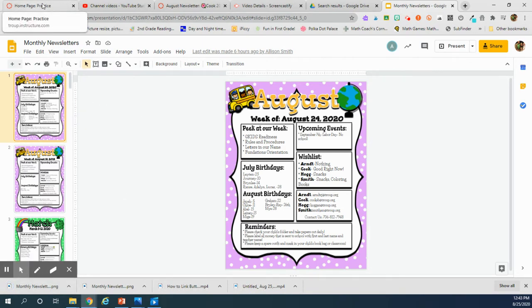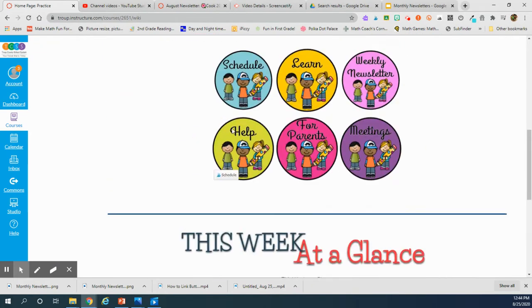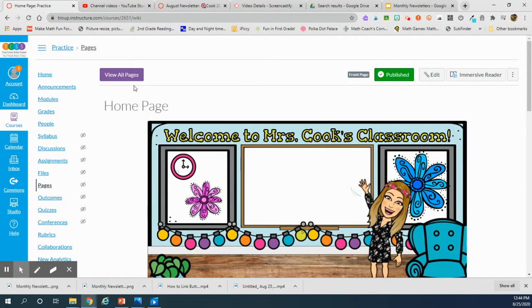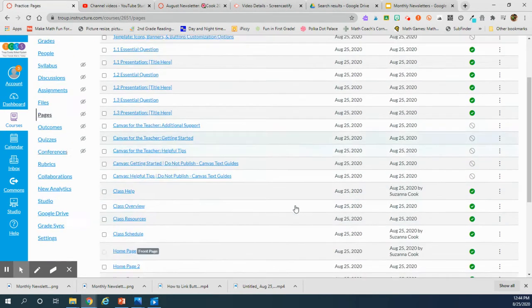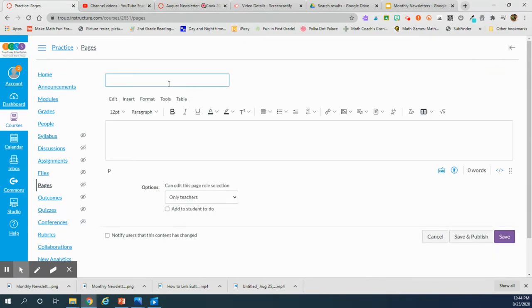And then I'm going to come back over to my Canvas. So I need to add a page for my newsletter. I'm going to make sure I've clicked on Pages. It's showing my home page right now, but I want to be able to see all my pages. So I'm going to click View All Pages. And I've got all these pages on here, but what I'm going to do is add a page. I need to remember what I'm going to title it. I'm going to title it August Newsletter.